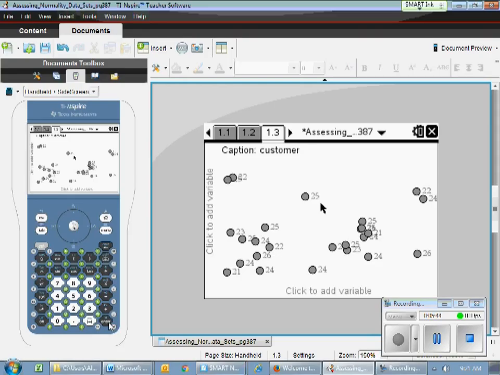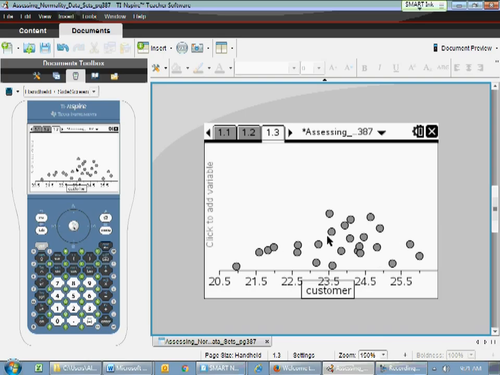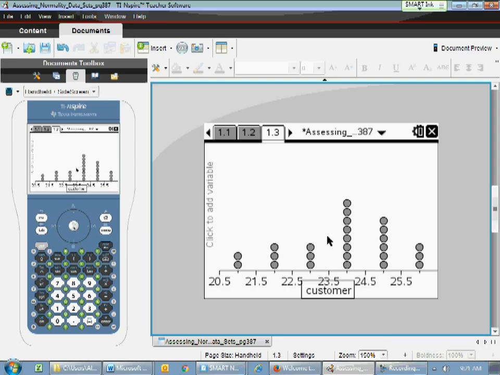And of course, we also need to tell it what set of data we're graphing. So click to add your variable there at the bottom. And then, of course, we can change it into a histogram. Let's see what this histogram looks like to start out.